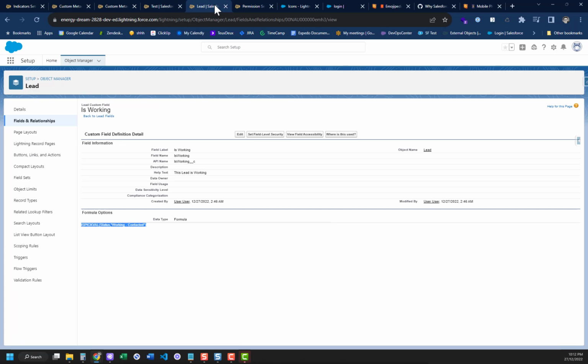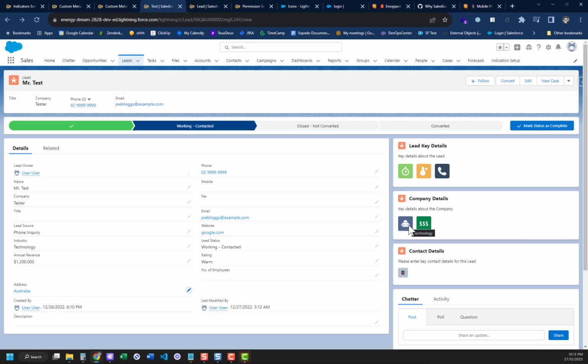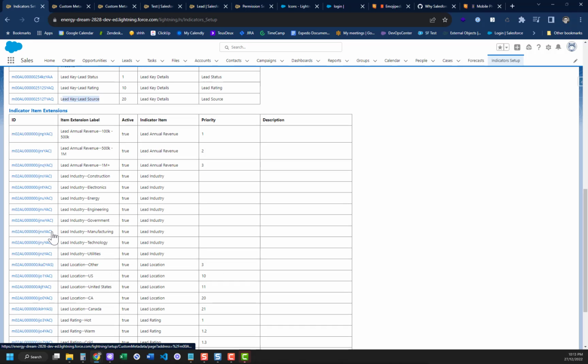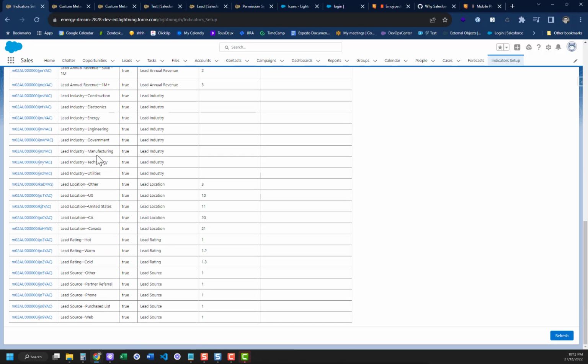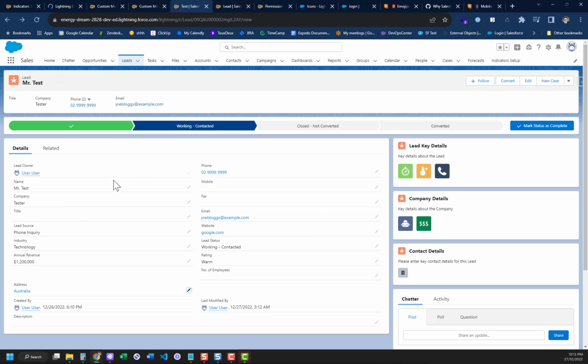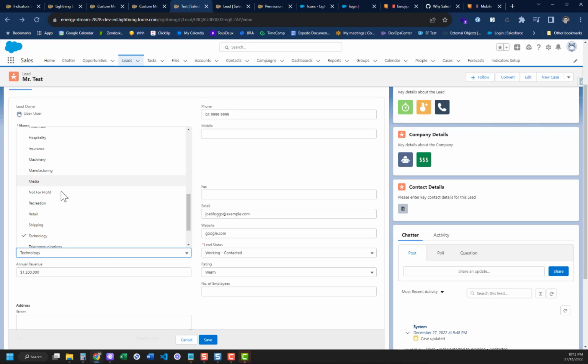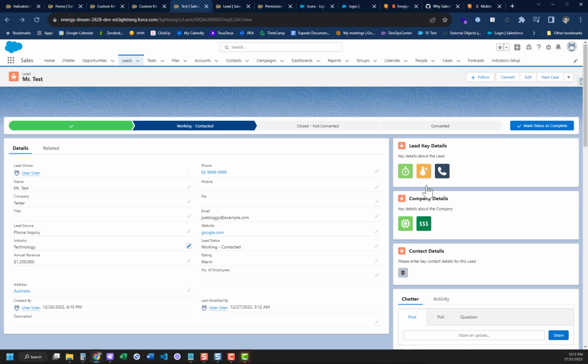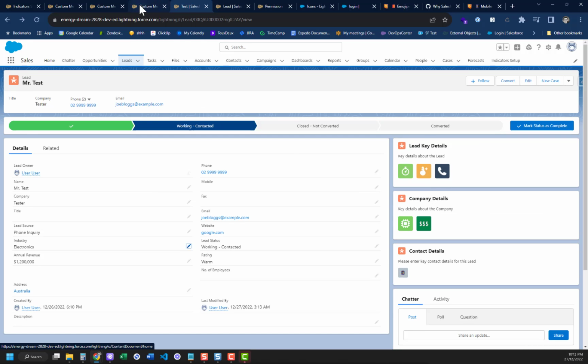Okay, so our next one of interest is this one here of the industry. So again, we've chosen 6 or so industries that we want to know about: engineering, government, manufacturing, technology, utilities, construction, electronics. Okay, so we'll go to industry and have a look at that, and we'll go to one of our leads. One of our industries was electronics. And we hit save, and we've got a chip for electronics. So that's pretty cool.